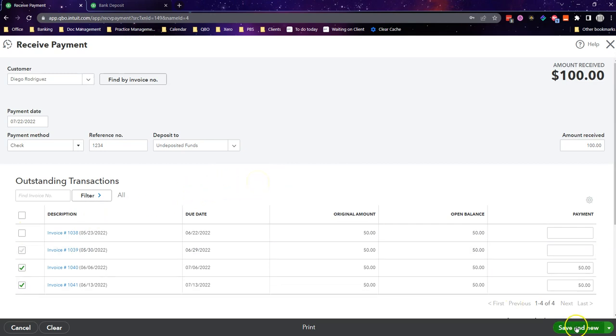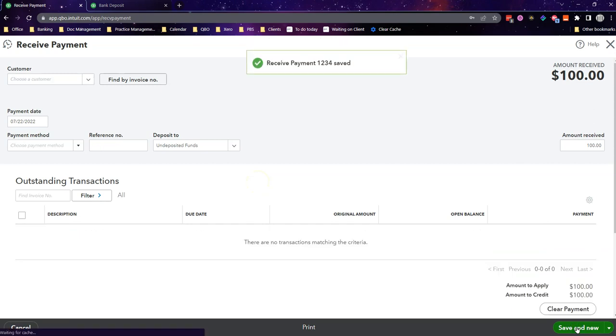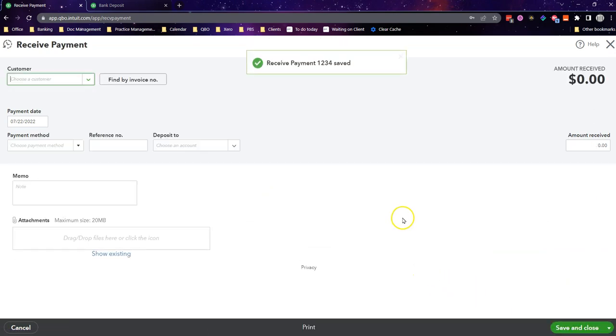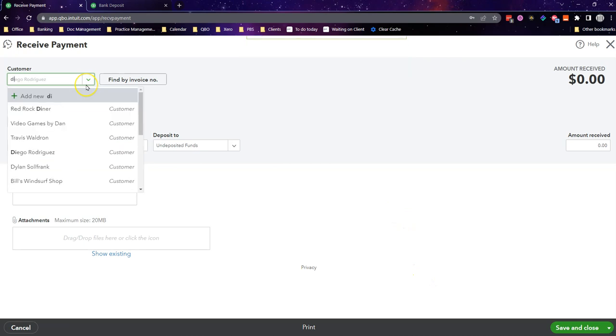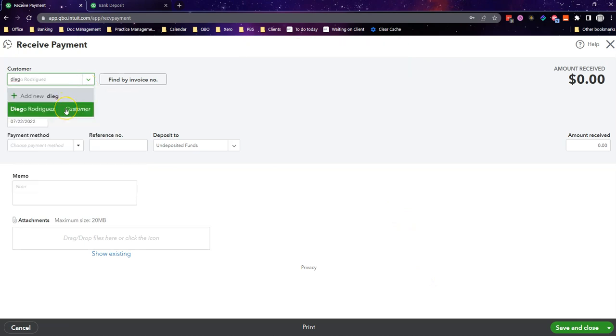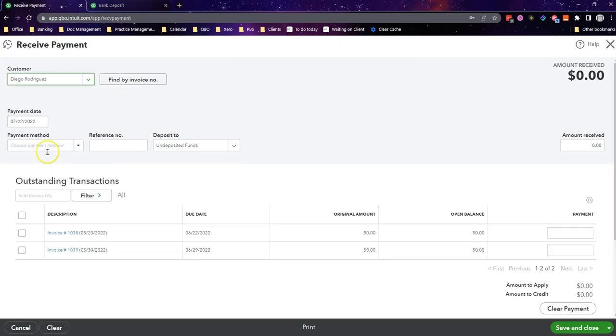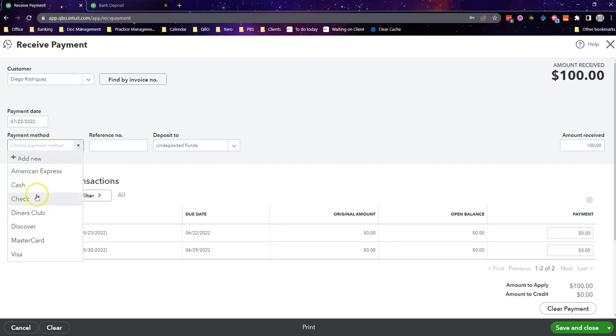So I am going to click Save and New. And that payment is now recorded. Now I just need to do the same for the other two invoices. So we just select the customer. The invoices will populate. I am going to select check.